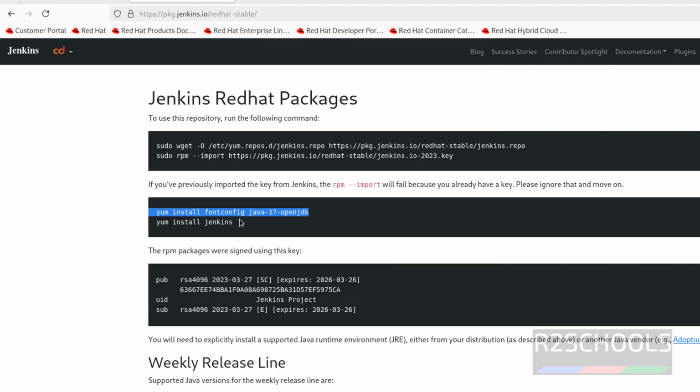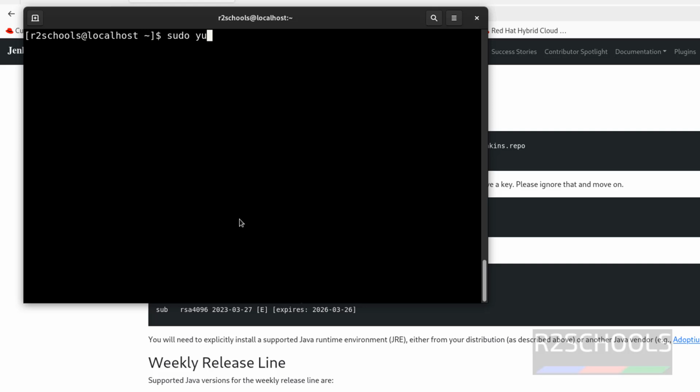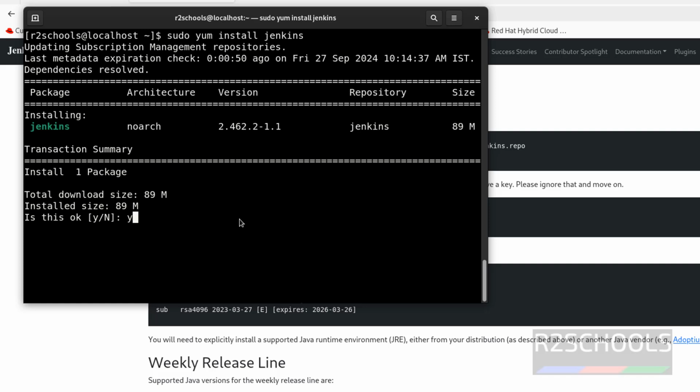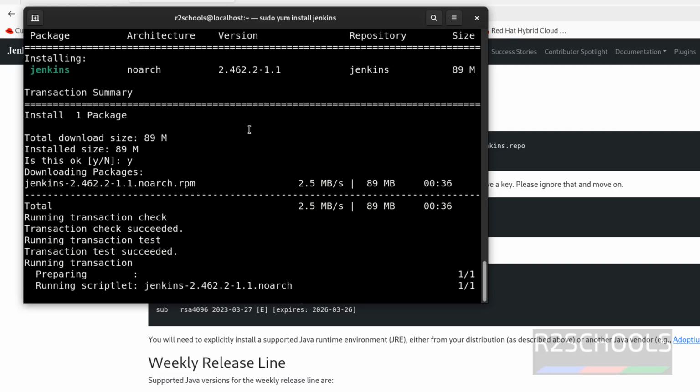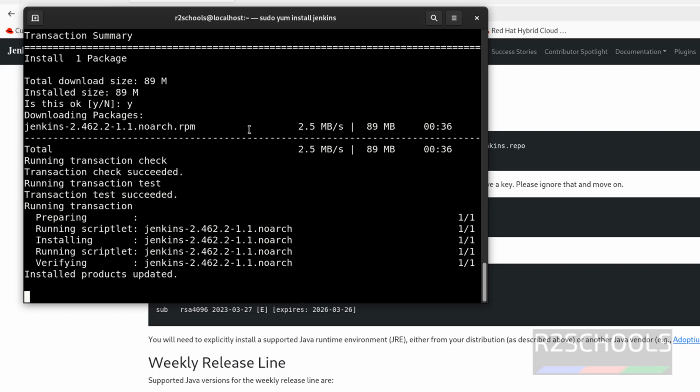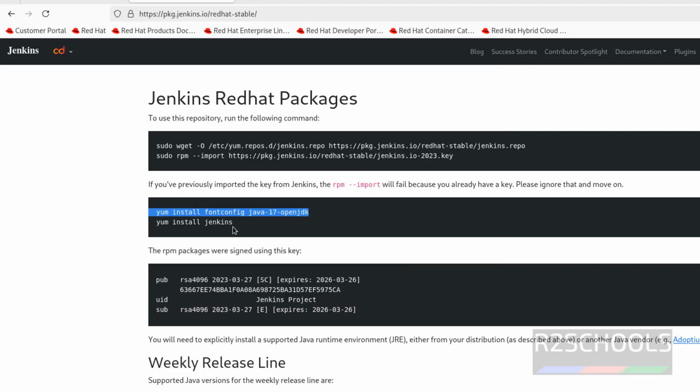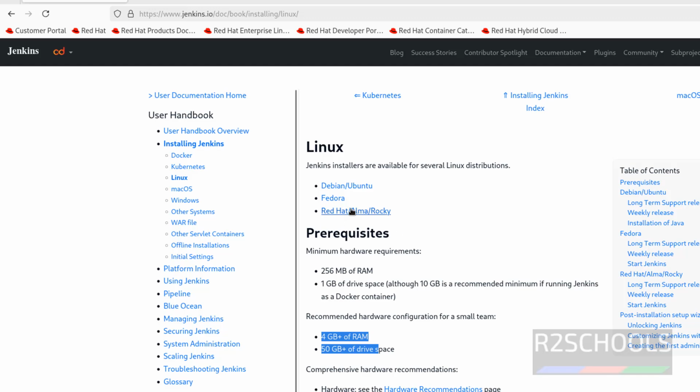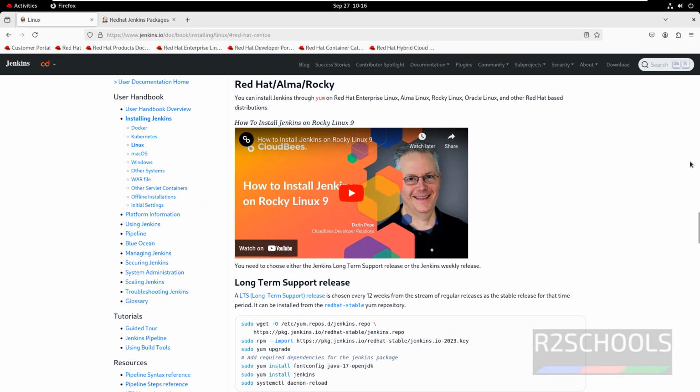Now install Jenkins by running the command sudo dnf install jenkins. Hit enter. Type Y for confirmation. See, it is going to install the stable version 2.462. Hit enter. We have successfully installed Jenkins. See, these are the commands. We can also get the same commands if you go to Linux, then select RHEL. See here, we got the same commands.